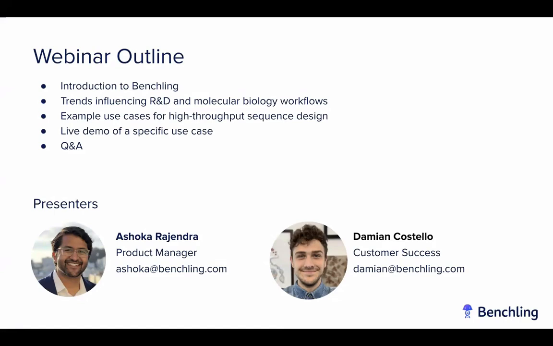So we're going to start by giving an introduction to Benchling. Who are we and what do we do? We're going to explore some of the trends influencing R&D and specifically molecular biology workflows. We're going to talk about some example use cases for high throughput sequence design, and then Damian's going to walk through a live demo of a specific use case. At the end, we're going to do Q&A.